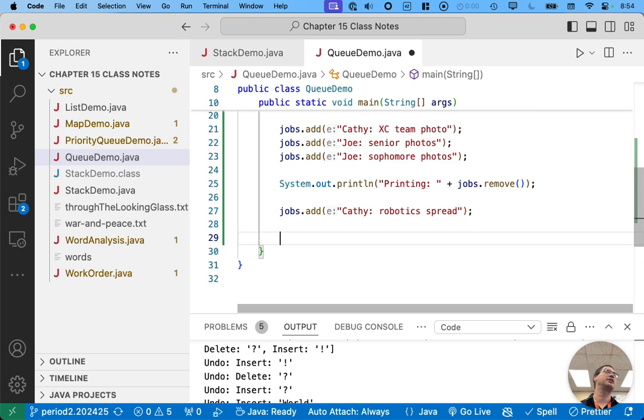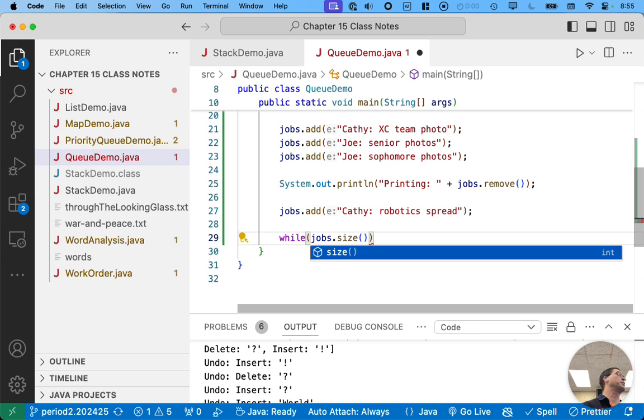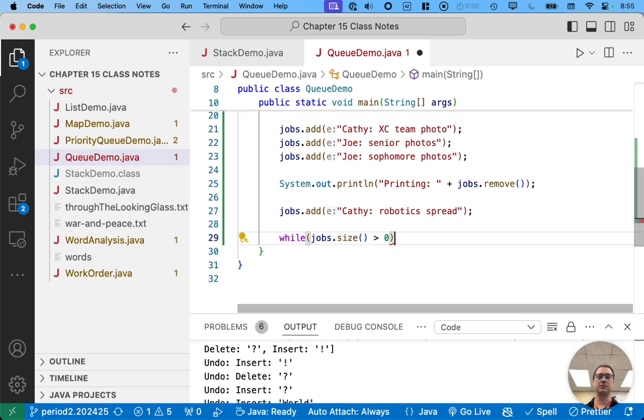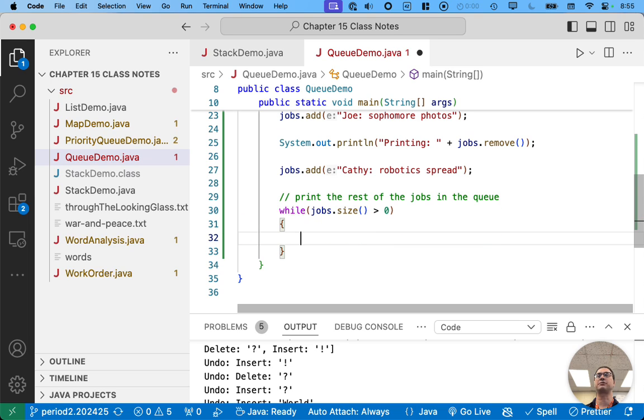And then Joe and Kathy are done printing stuff. And so they just have to stand around and wait for the printer to finish things. And so a nice way to empty out a queue is with a while loop. While jobs.size, I know I said there were only three methods you need to know, and it was add, remove, and peek, but size is a method we can call on any collection. So while the size is greater than zero, which means basically print the rest of the jobs in the queue. So while jobs.size is greater than zero, we'll call remove and we'll print it. So that's an easy way to empty a queue.